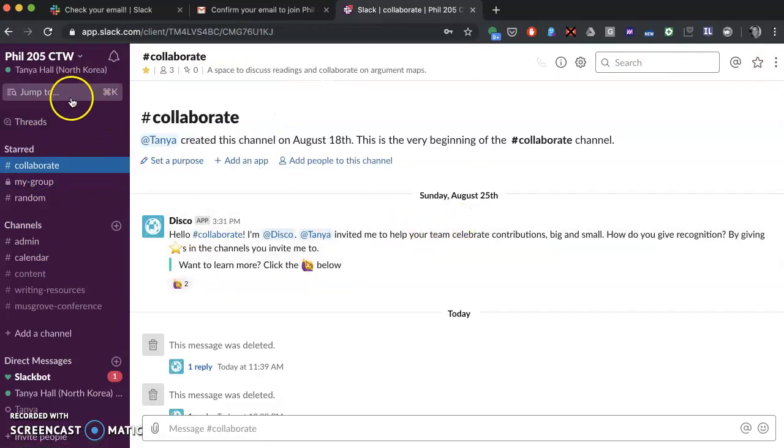So that is a brief overview of how the Slack workspace is laid out, where you should participate, and how to set up your profile and notifications.